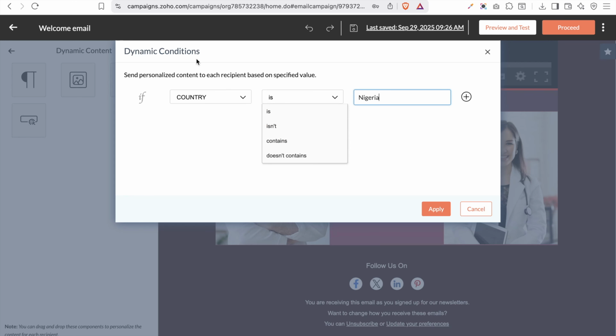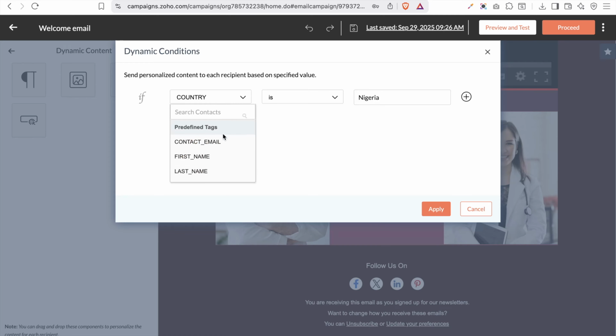So remember that you can do this for all of these details in here. You can do this if they have their company name. You can do this if they have the phone. You can do this if the job title is manager, or if the job title is CEO. Whatever you want, you can do that.